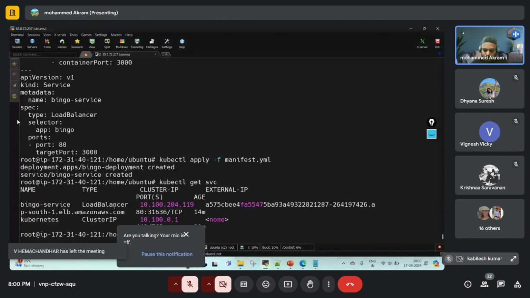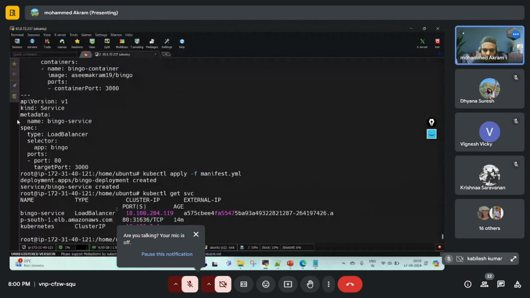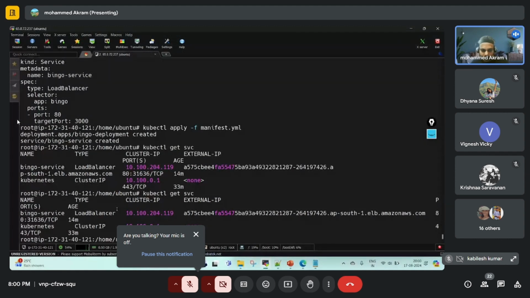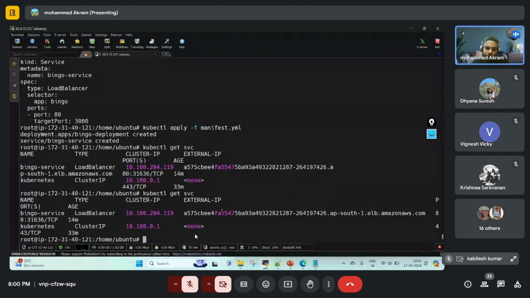Let me zoom out so you can have a clear view. See, it says the bingo service is exposed with type LoadBalancer, this is the cluster IP, and this is the load balancer URL which I have shared with everyone. So this is how you can access it. It's permitting that it's successfully done, so I'm getting this prompt out.